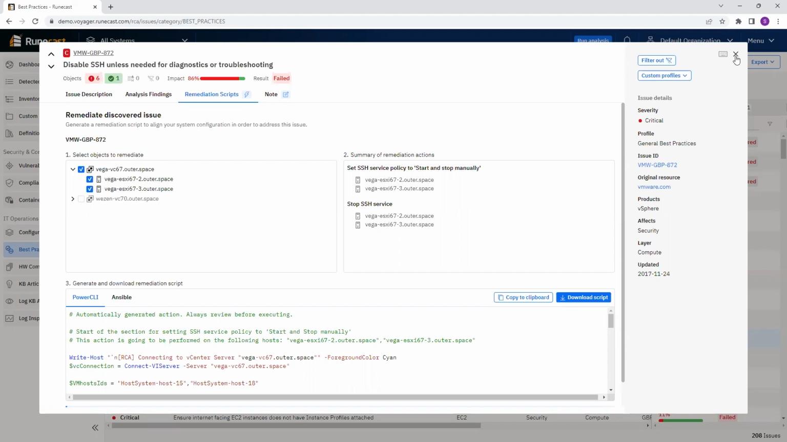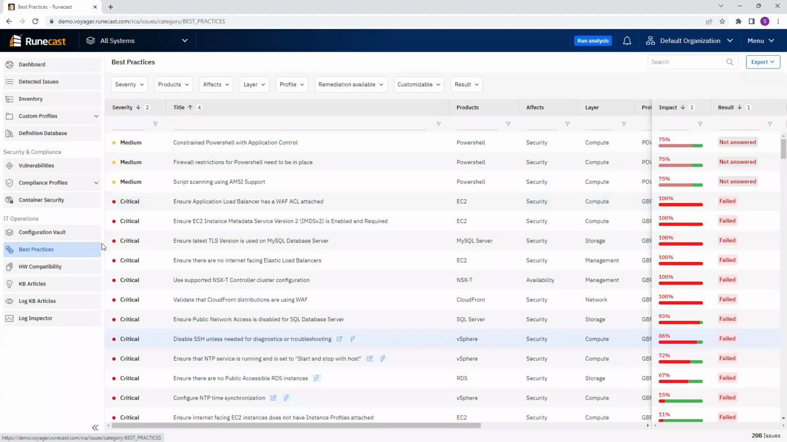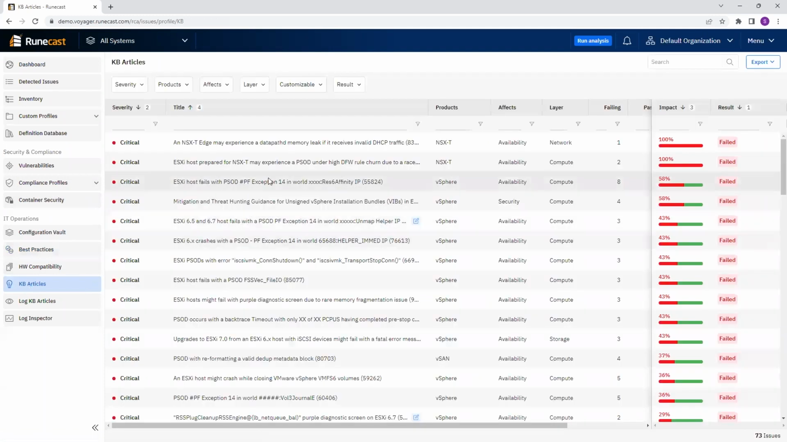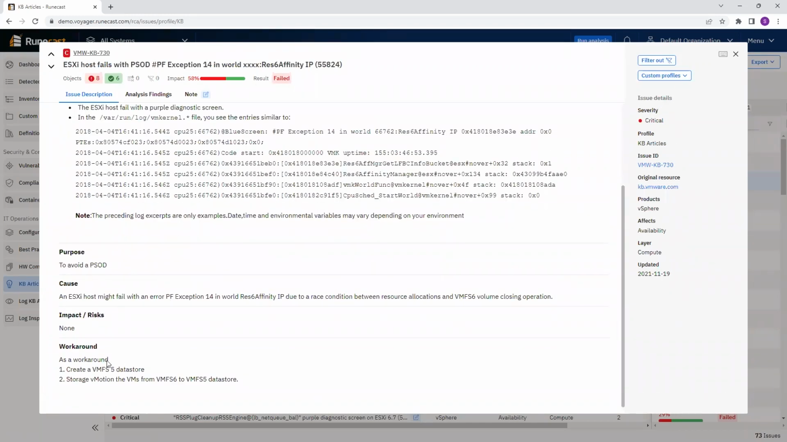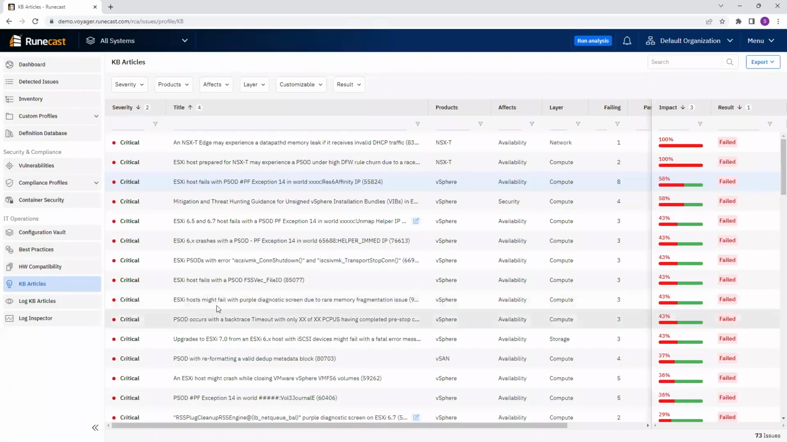Okay, so this is the remediation, which we can see really speeds up our process and helps us to be proactive in the environment. I could dive into knowledge base articles here, but again, we're seeing exactly the same thing dashboard wise. But with the knowledge base articles from VMware, we can see the resolution here, and it's resolved in some updates that I need to do. So again, we've got the Customer Connect patch downloads page there, and there's a workaround as well from VMware. What I would like to show you next is the hardware compatibility for VMware.